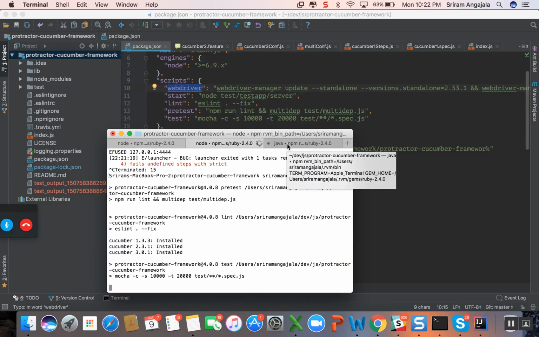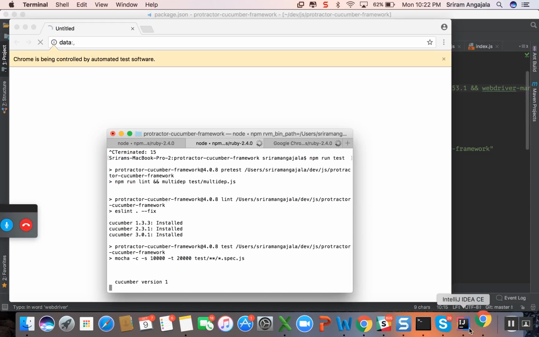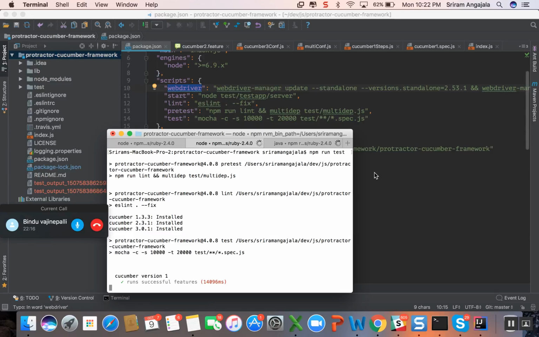Nothing else. Ideally the test should work. Which test will run, is it like spec.js? We will go into that, but we are just in the configuration mode. Now you can see that the tests are running, right?